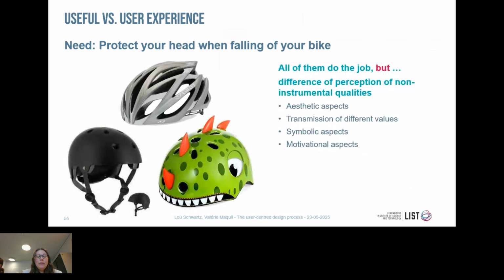These three helmets do the job, but they will be perceived differently because they have different aesthetics that convey certain values and symbols. One is more sporty, one is more urban, and the last one is fun or childlike. And they appeal to different motivations, like not looking ridiculous while protecting yourself, or maybe brightening up the world and making people smile while asserting your personality.